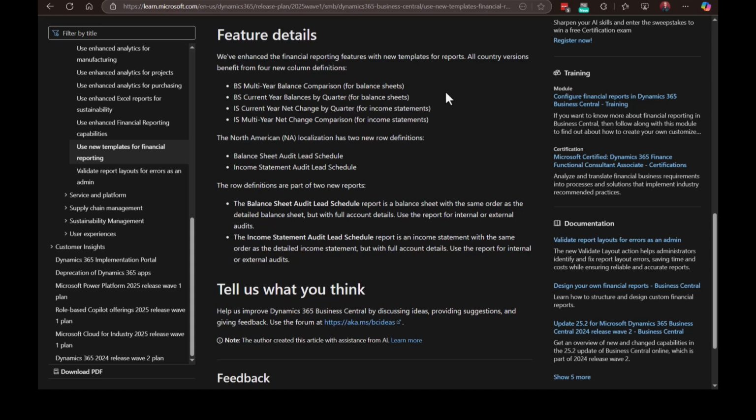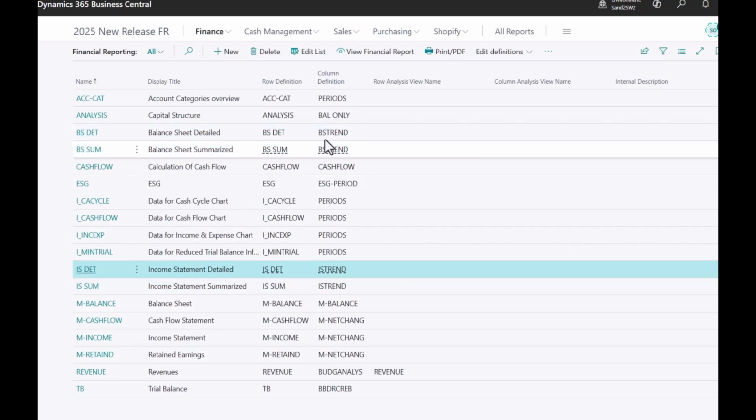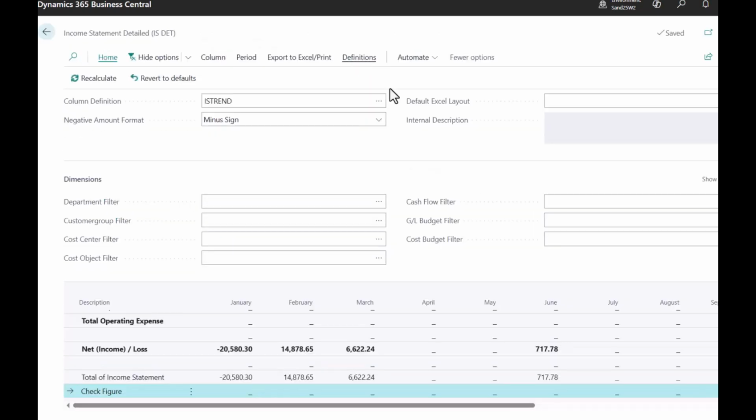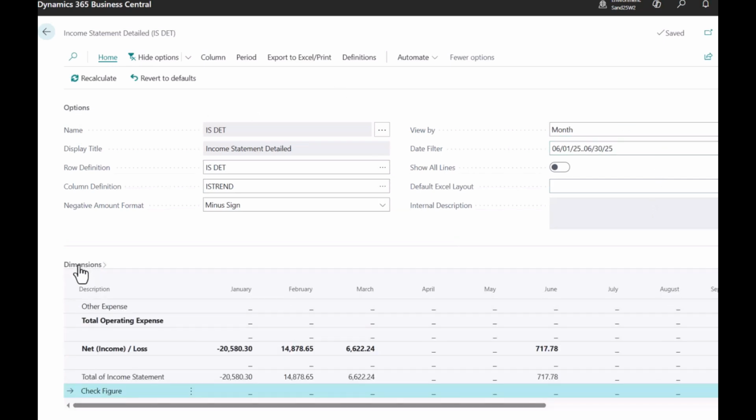In the meantime, I want to run through the 10 other improvements that Microsoft has provided related to our financial reporting. For our first couple of examples, let's take a look at our detailed income statement as an example where we can see some of these things. Now, if I view this financial report and I take a look at the very top of the screen here, I've got a few more things in my options menu.